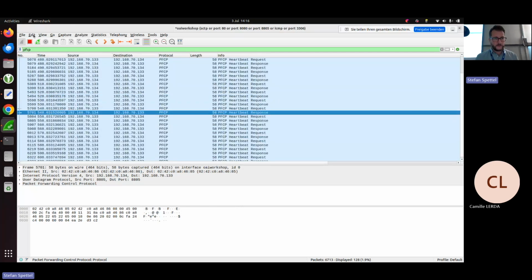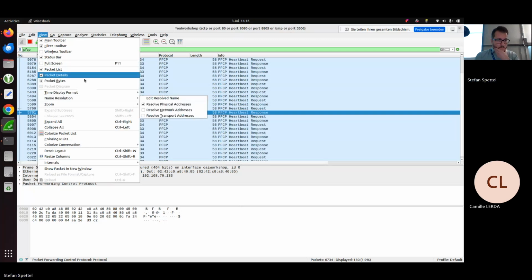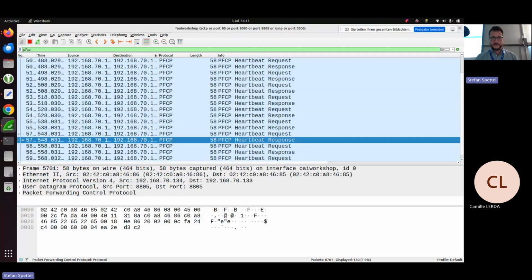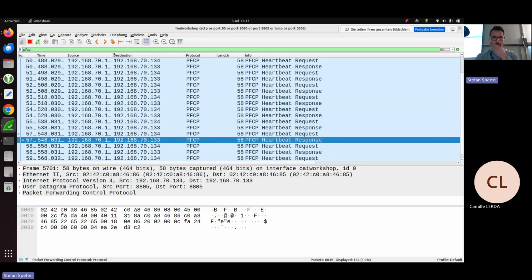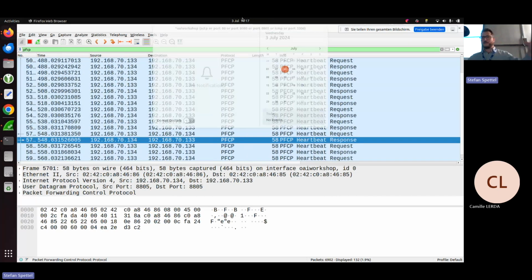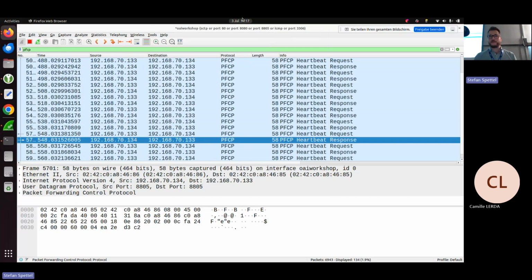Unfortunately, I cannot zoom in here, I think. I can, Control plus, great. Maybe this is better to read. Should I go through a bit how this Wireshark looks, or is that clear for everybody? Maybe it makes sense to have a quick overview.